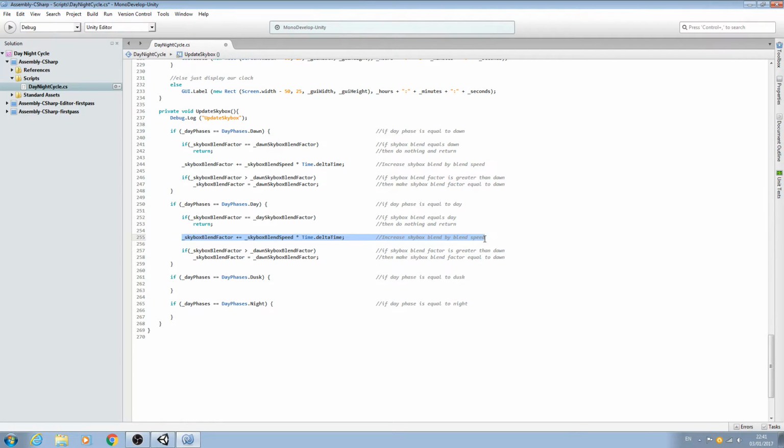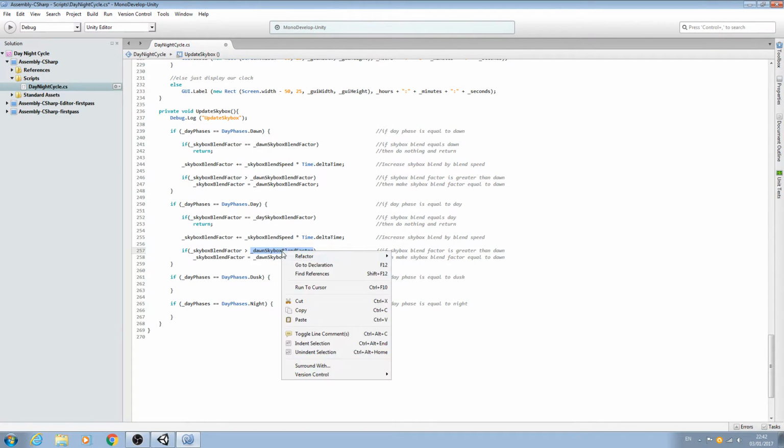If not, we can still just increase, because again the day should always be higher than the dawn blend factor, so we should only ever need to increase if it isn't. And let's just copy this variable, underscore Skybox day Skybox blend factor, and paste it in here. So now we want to make sure that if we go above the day blend factor, we make it equal to day, so we can just change the last word on these two lines here. And let's keep going. And in fact, just delete that.